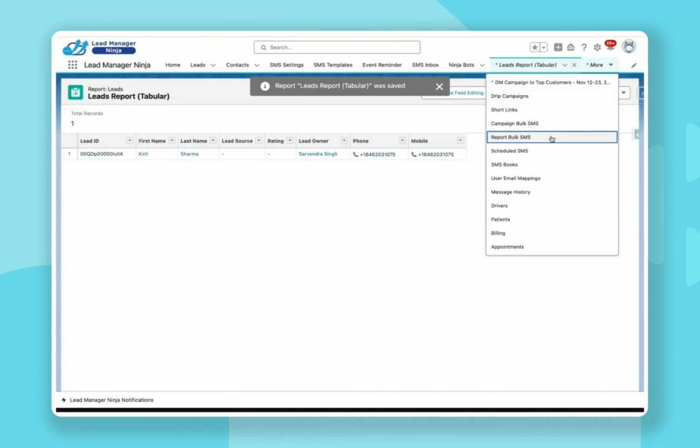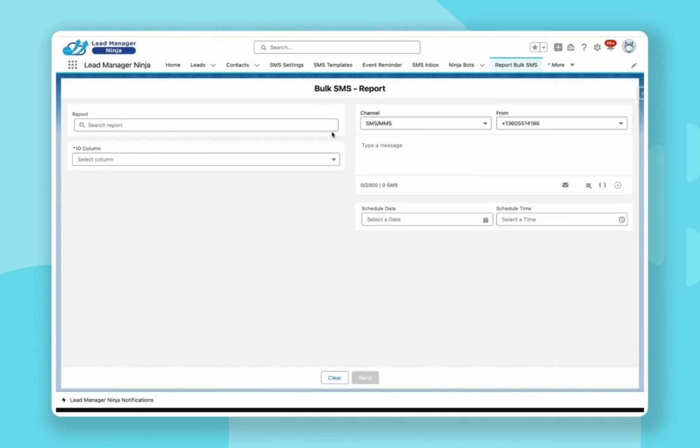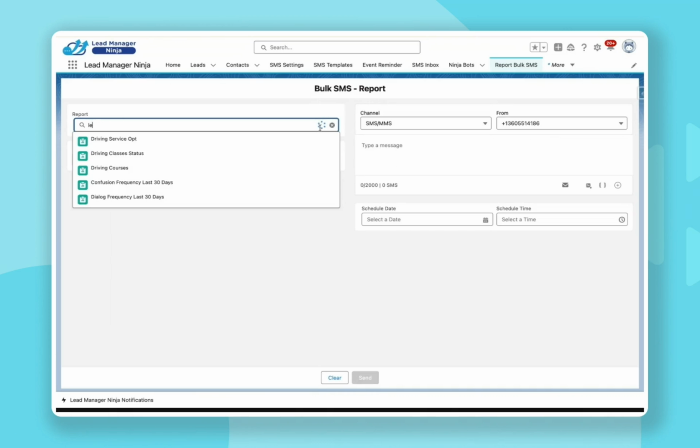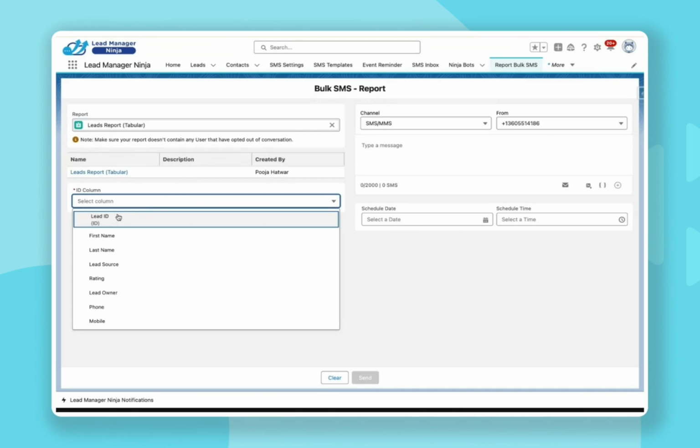Now, go on to the report bulk address feature of our application. Here you can search for the report that you just created or modified. Now, select the lead ID column that we just added.